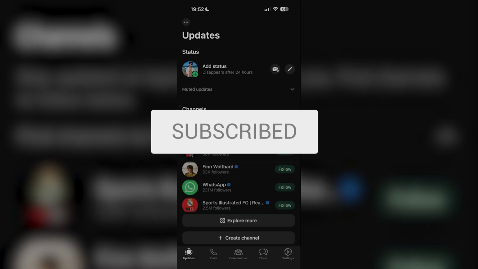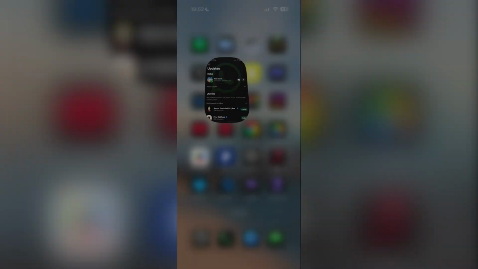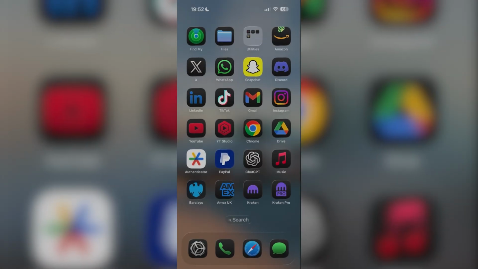But anyways, getting into it, let's say I want to post a status and I'm getting no sound on it, or I'm trying to view other people's statuses and getting no sound on those as well.